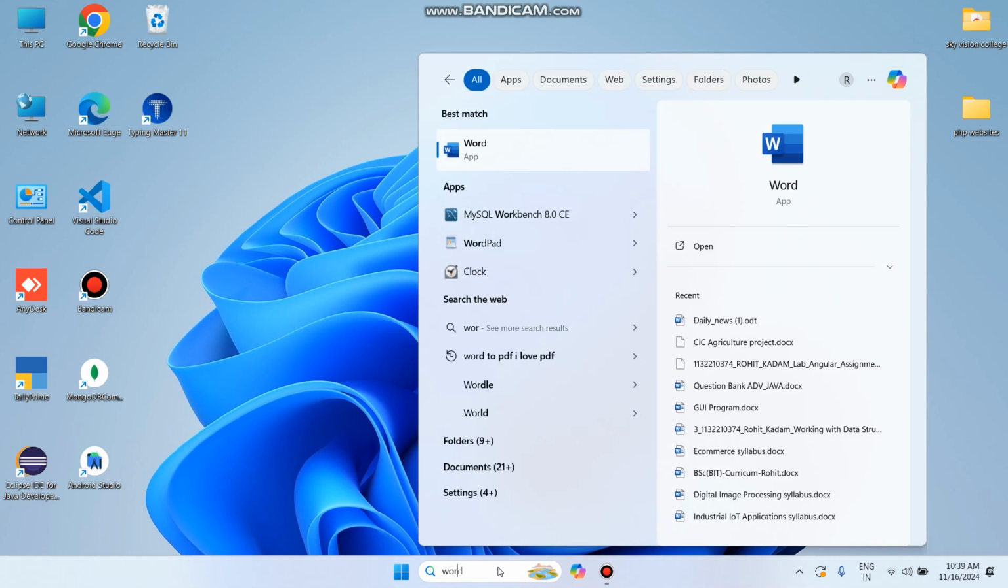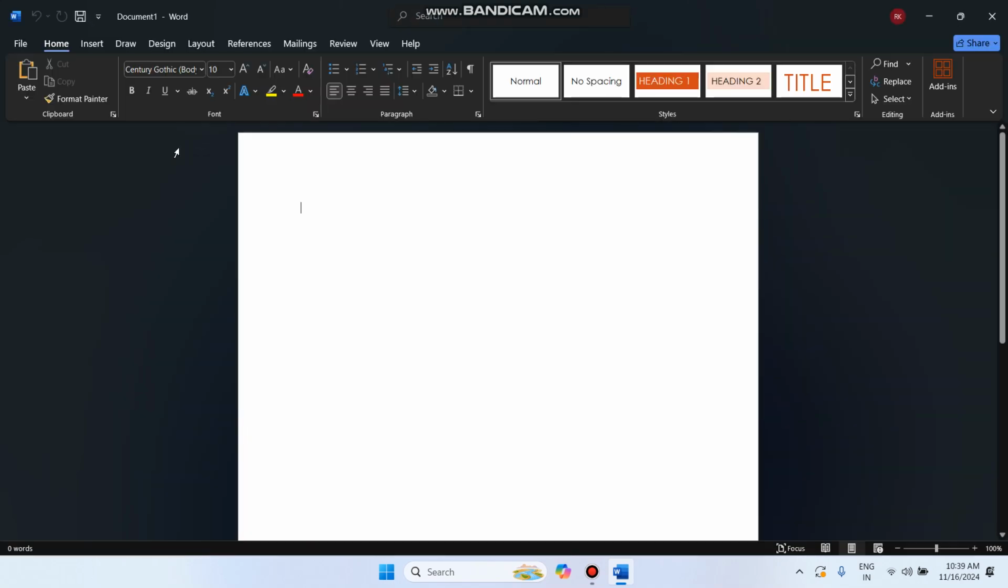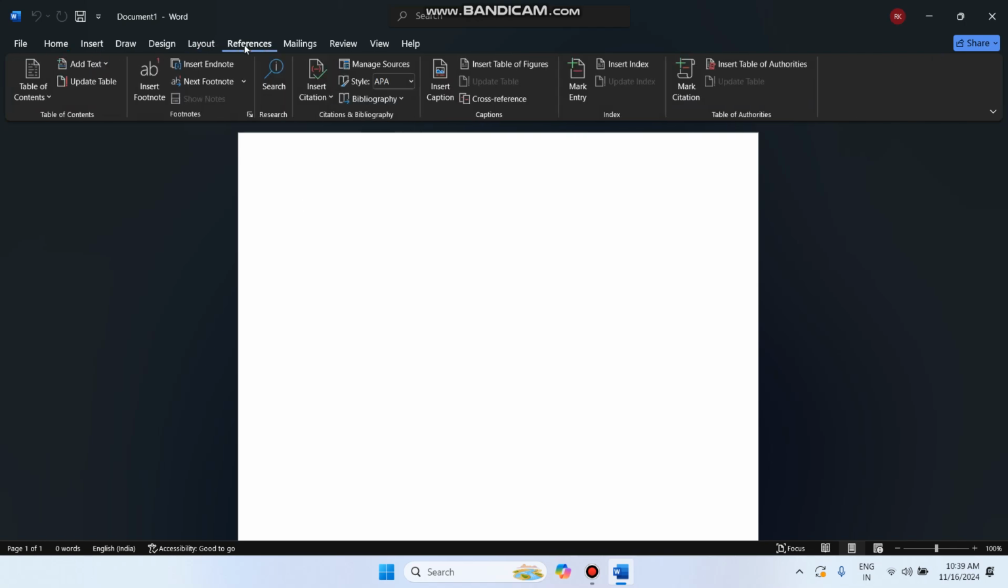I'm going back to Word, the application. Now I'm choosing a blank document, which we choose regularly. Recently, we covered File, Home, Insert, Draw, Design, and Layout, right? So today we are going to another tab called References.